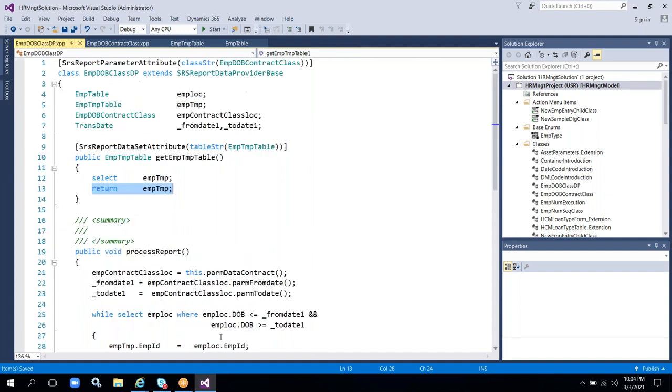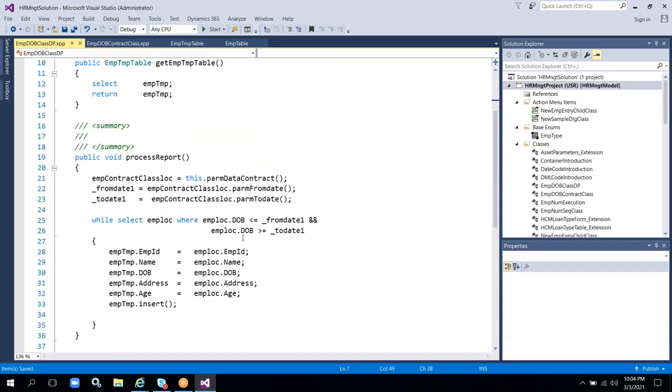So that's it. We have two methods and one class declaration here. This is the class declaration area. In this class declaration area, we have defined main table object, temporary table object, contract class object, and I have defined two temporary variables. Date filter is correct, I think. EMP underscore from date 1 underscore from date 2. Okay, fine, we'll see.